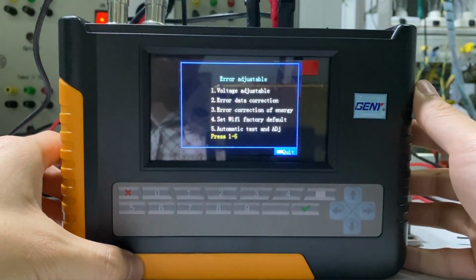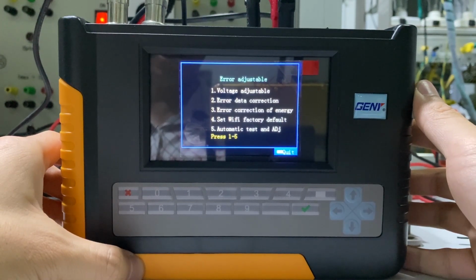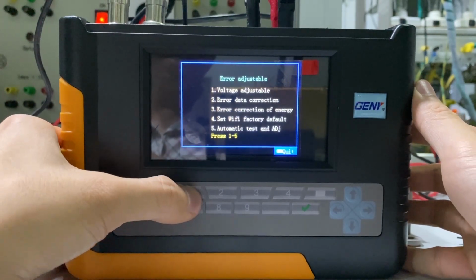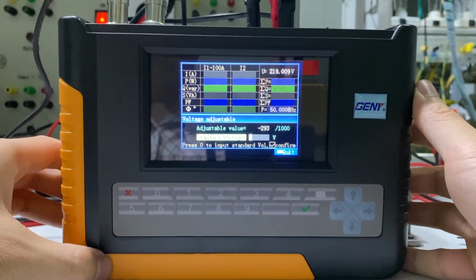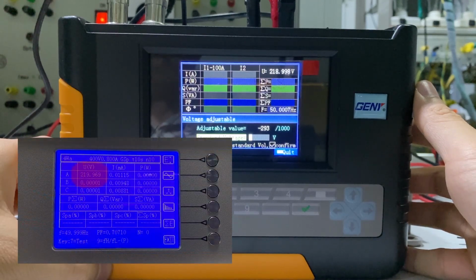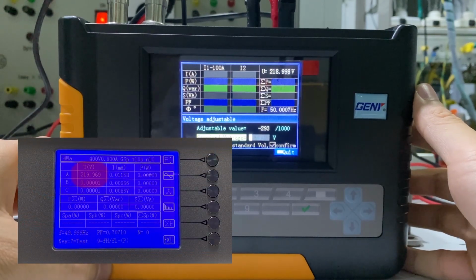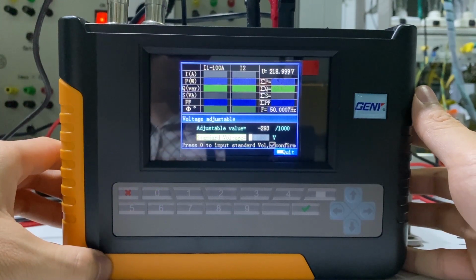There are 5 options in this interface. First step is voltage adjustment. Press 1 to select. At the top right corner are the measured voltage. The reference voltage is 219.969 volts. Wait for the voltage reading to become stable.